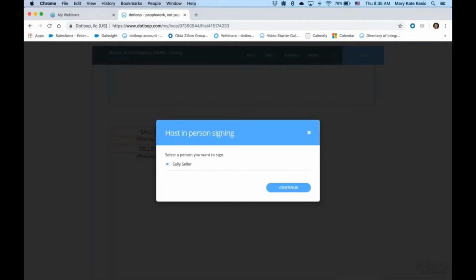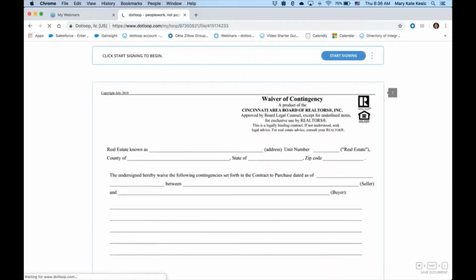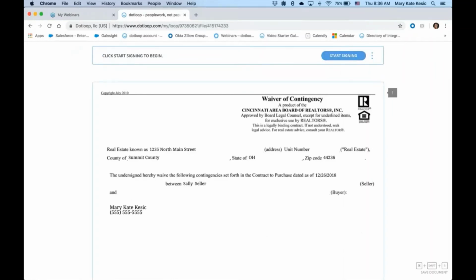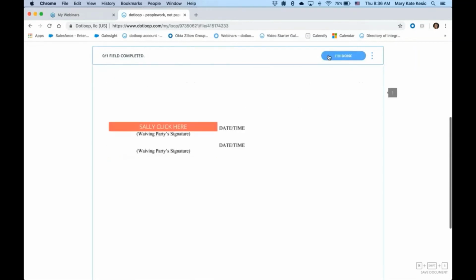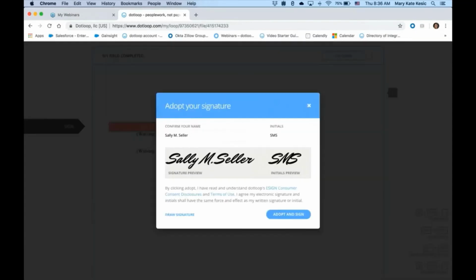From there, all you have to do is hand over your phone, tablet, laptop, whatever you're using, so your client can recognize themselves as the signee. Once you hit continue, Sally's just going to recognize that she's the one signing and click that begin signing button. What happens when she clicks this is it's essentially just automatically logging her into her view of Dotloop, and she'll go through that same exact signing process as she would if you were to send it via email. So when she clicks start signing, she'll be guided to every field, add her signature, and she's good to go.